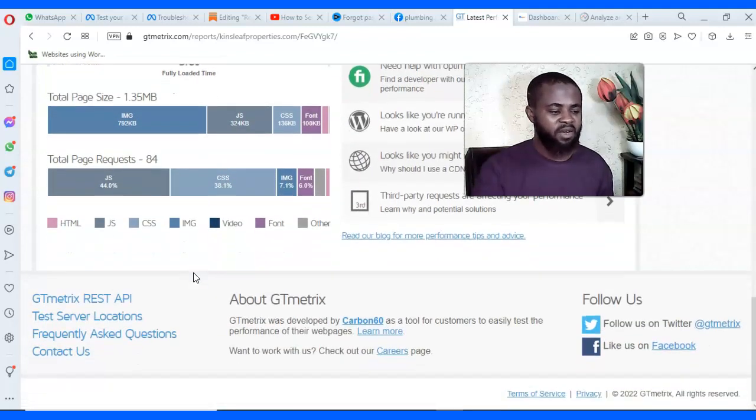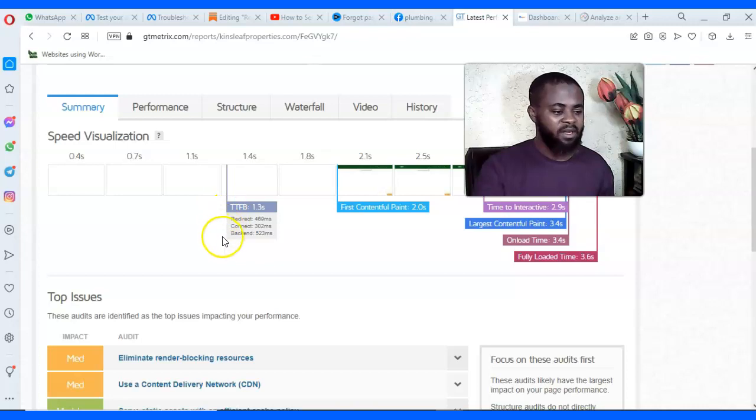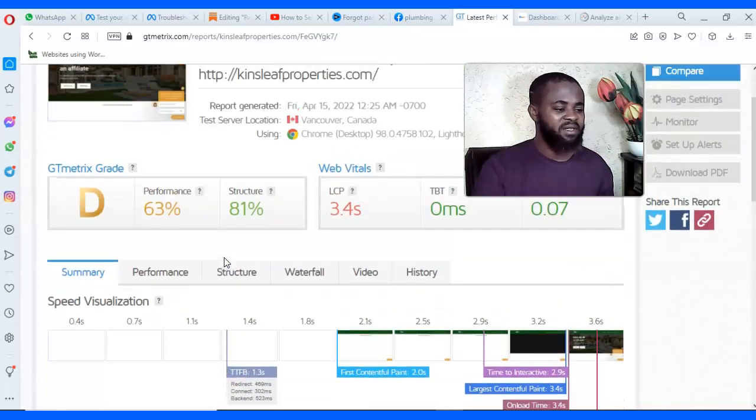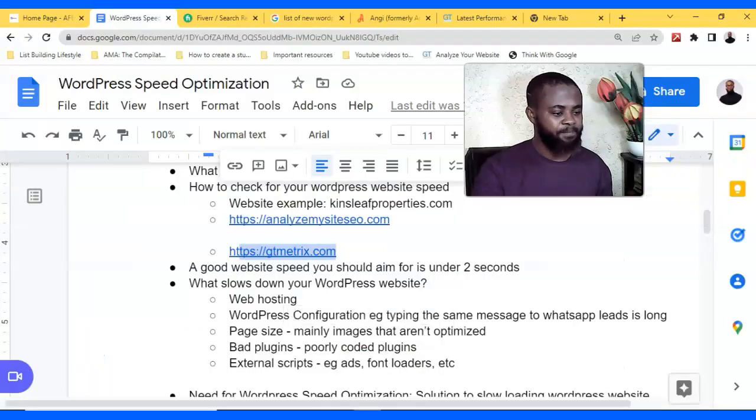So meaning that the owner of this website would need this service whether or not they know it. So whether they know it or not, they need this service. They need to optimize their website to become an A grade or a B grade. So that is how to check for the analysis of a website.